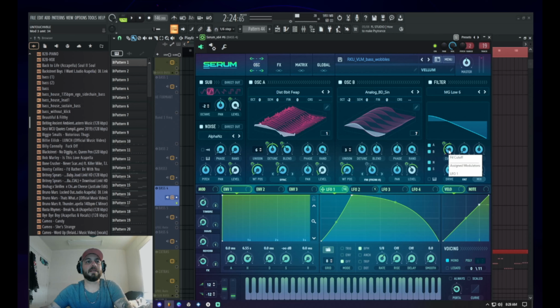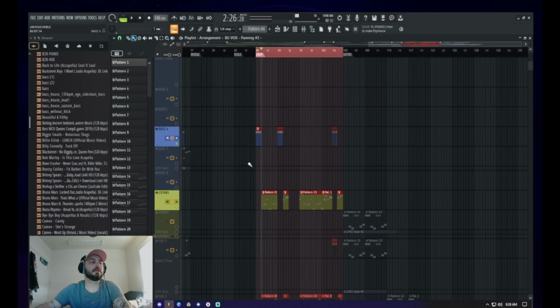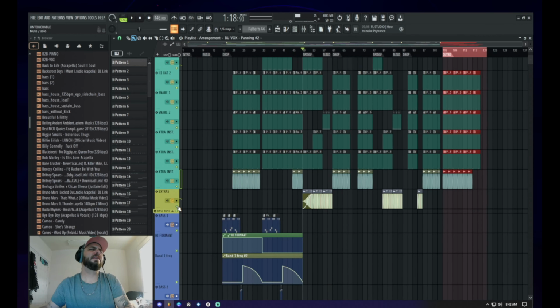My cutoff also has an automation on it, set to 42 hertz, and then I'm going to stretch it down to 71. And last but not least, well, I guess it's not last, second to last, we have... so if we add it all together, this is what we get.